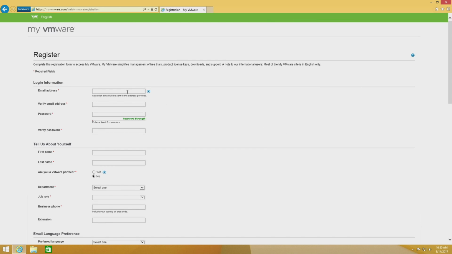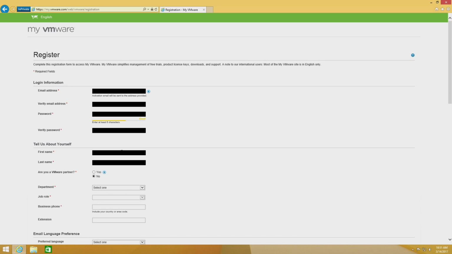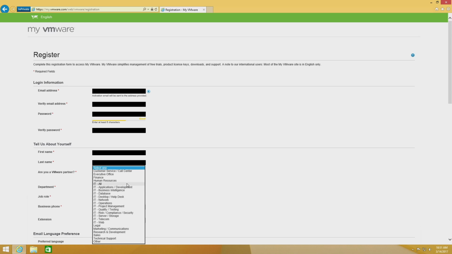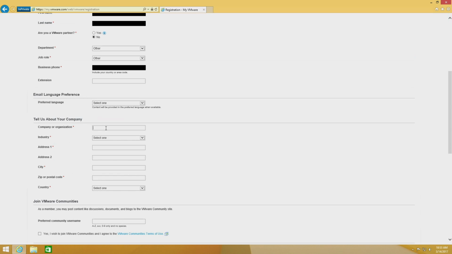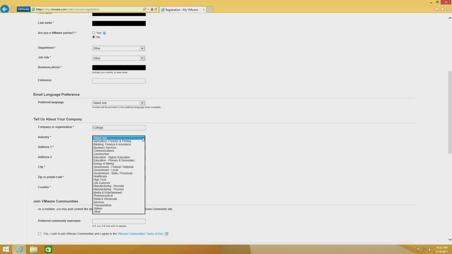So with the registration form, you'll put in your email address, your password, your first name, your last name, and for this part right here where it says department, I just suggest you click on other, and for the job role, click on other, and for the business phone number, it really is up to you. In this case, I'll be putting in my phone number. I will be putting in my college information. For industry, I will put in education, higher education.